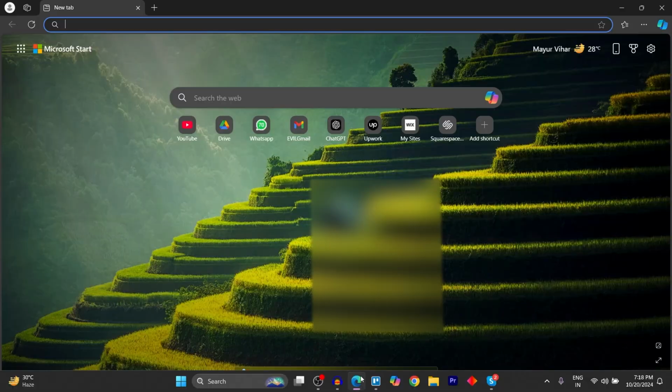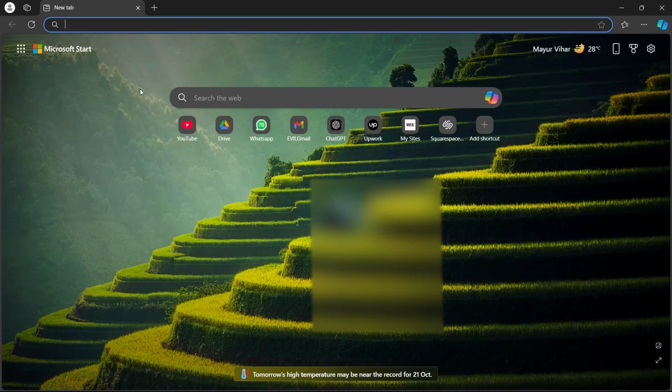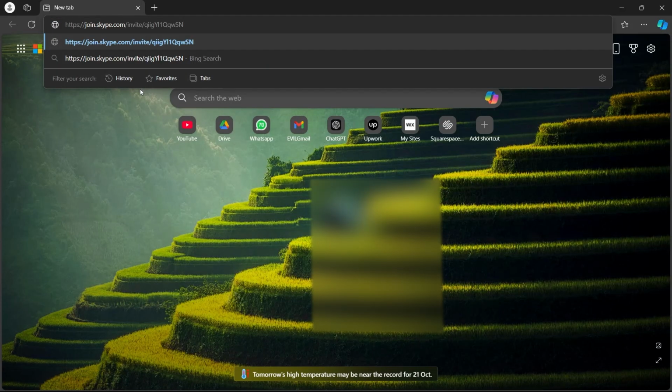You can navigate to any DM of your friends or your team members and paste this link to share your Skype ID. So that's how you share a Skype ID link.